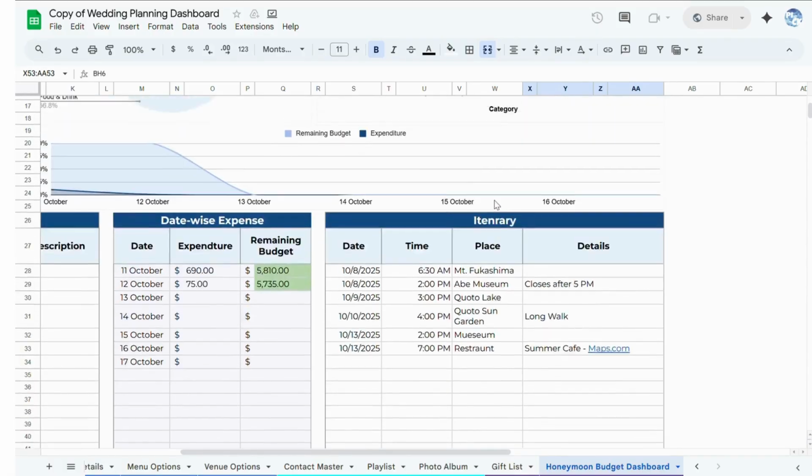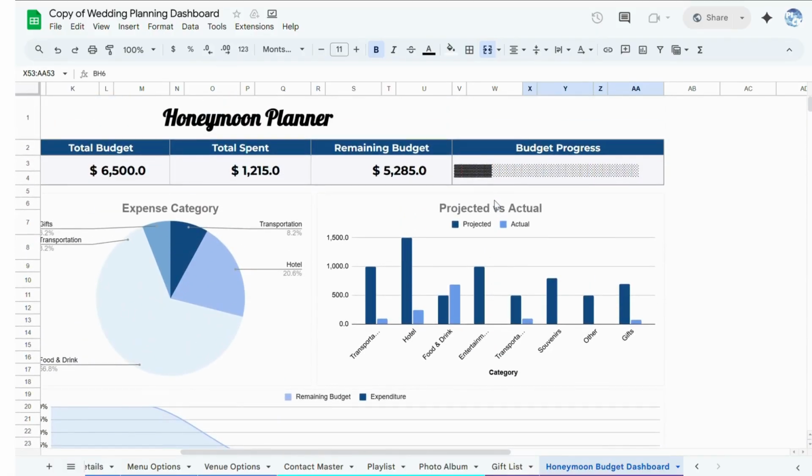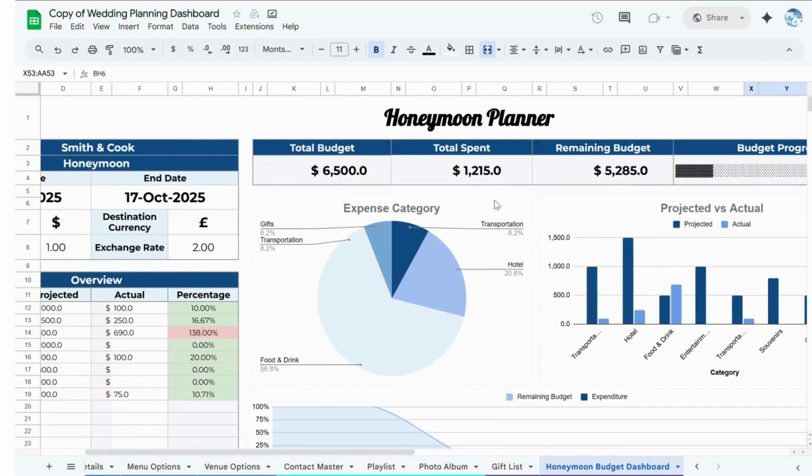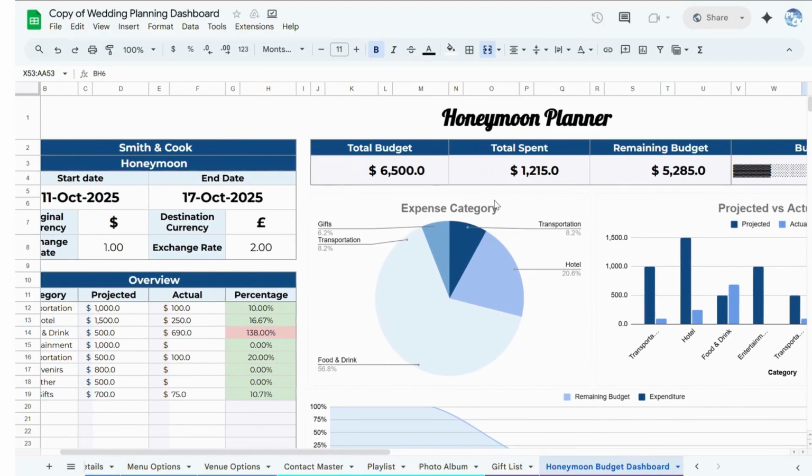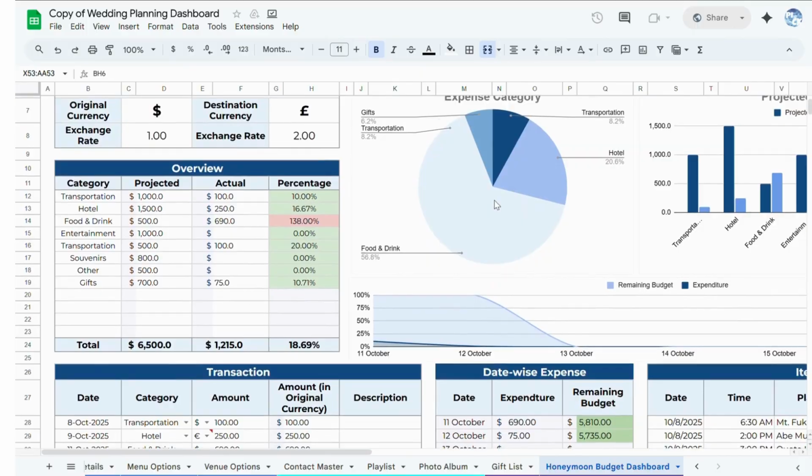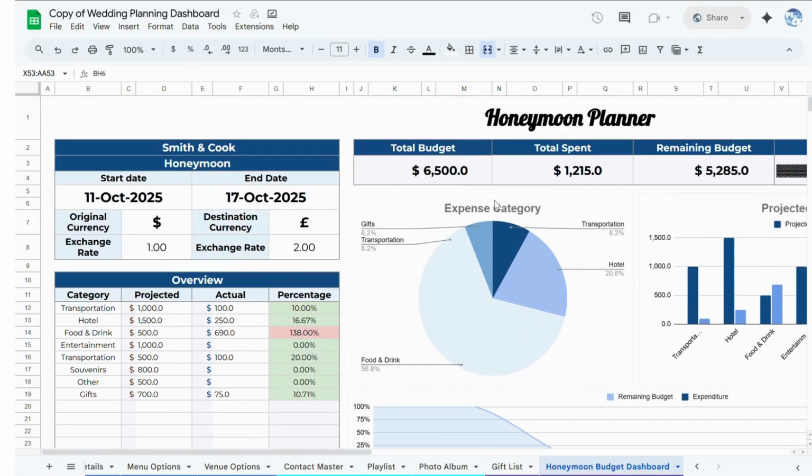So like that, you can use the honeymoon planner to manage all your honeymoon expenses in just one go and have a happy visit to wherever you want to go.